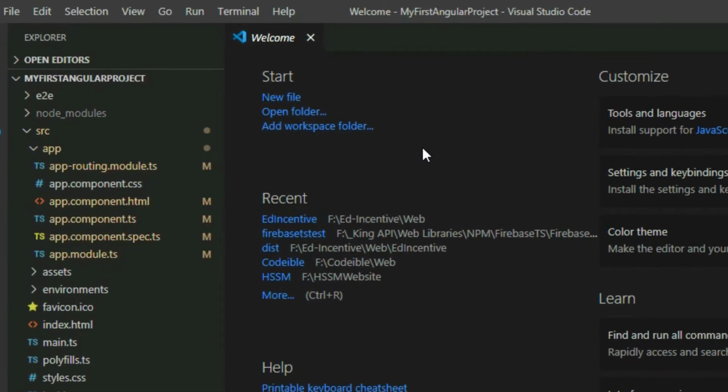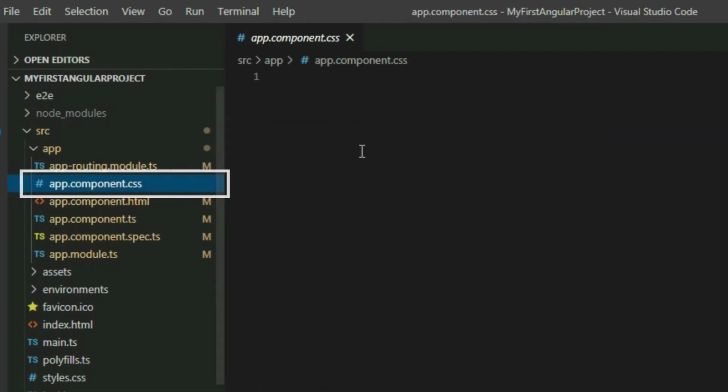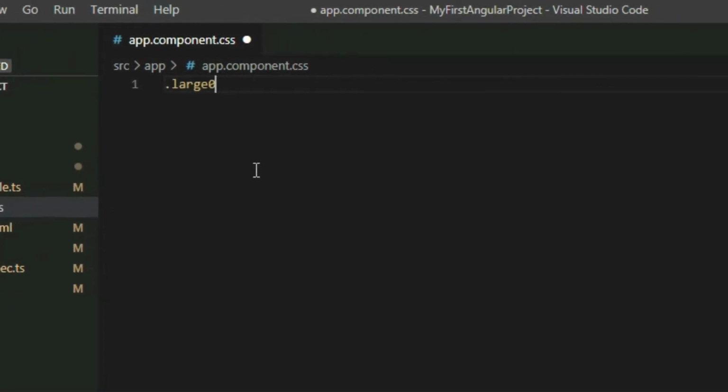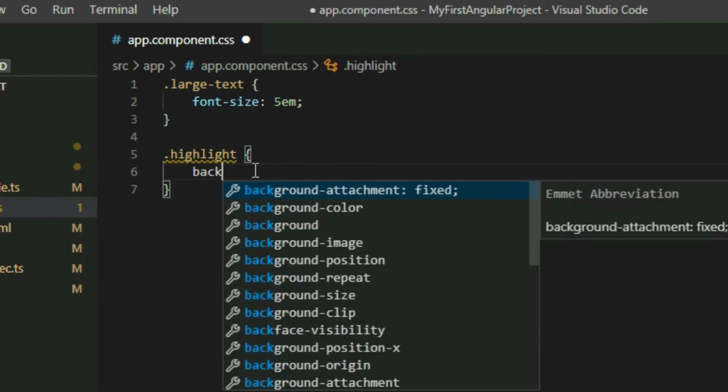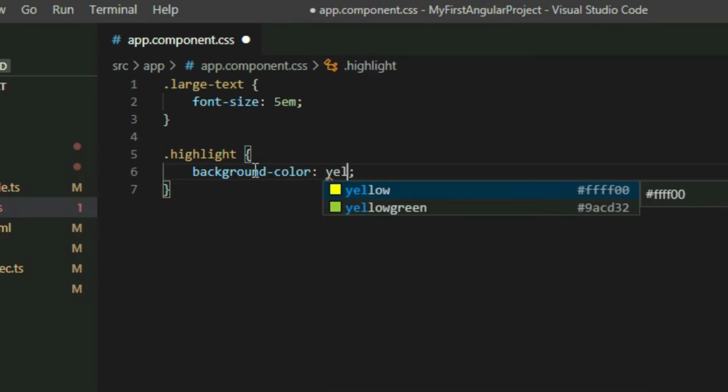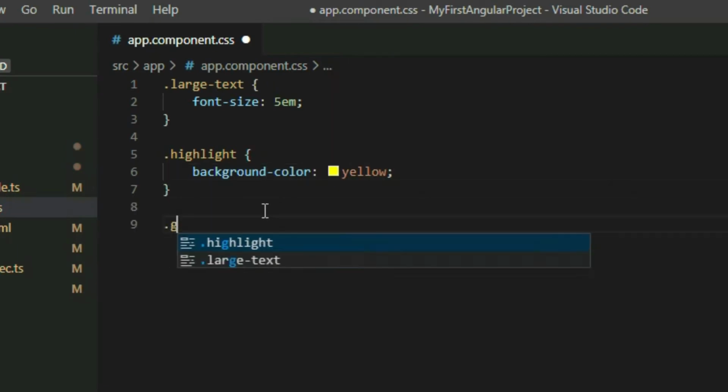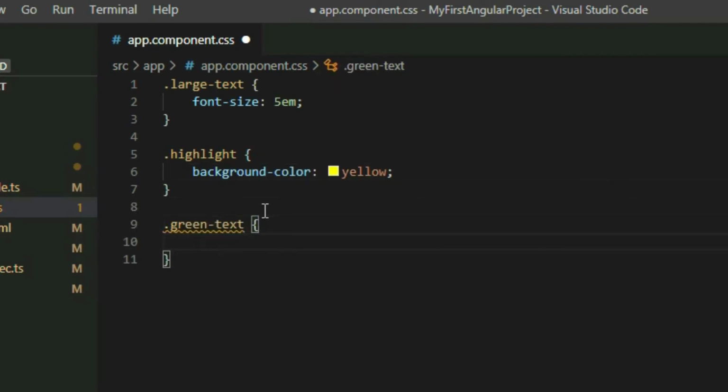To begin, go to the app component CSS file. Define three CSS classes. The first one will be called large text. It will turn our font size of the elements to 5em. The second one will be called highlight. It will turn the background color of our elements to yellow. And the third will be called green text. It will make the text color of our elements to green.